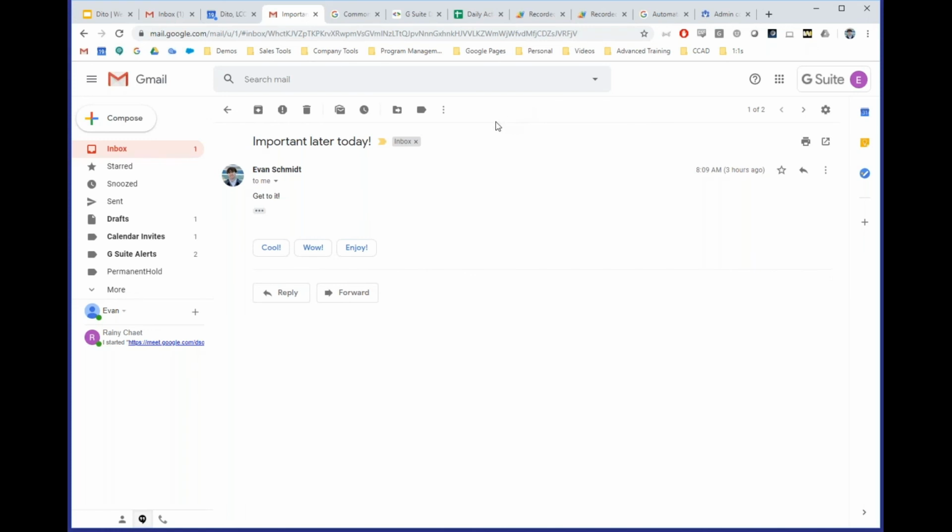Using snooze is a great way to set yourself up to say, okay, if I block out a specific period of time, that message is going to get re-delivered to me at that time, so that I can actually go ahead and address that.